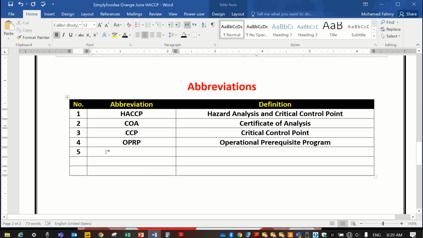5. Don't forget to always click Control and S, it means saving. PP are the prerequisite programs.